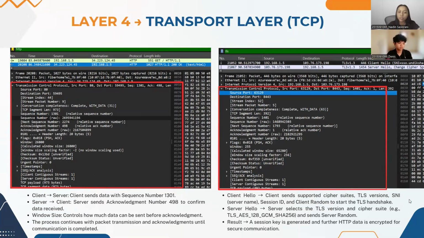Next is the transport layer, or TCP. TCP is included in layer 4, which is the transport layer. It's responsible for reliable data transmission between devices. The main protocol that we use here is TCP, which ensures reliable communication by using sequence numbers, acknowledgement numbers, and window size for flow control.